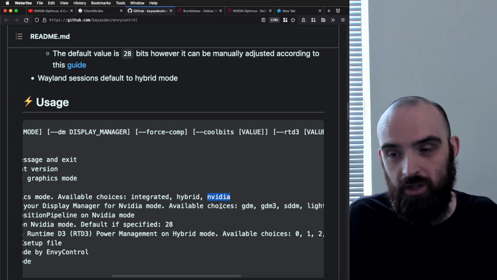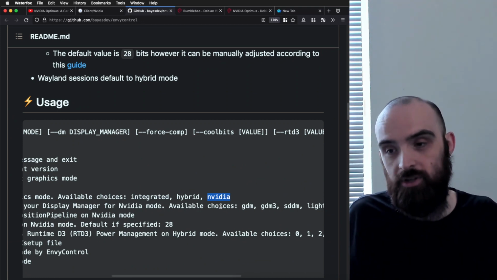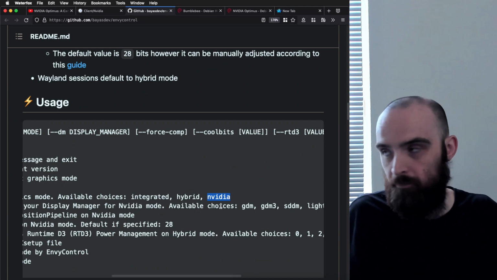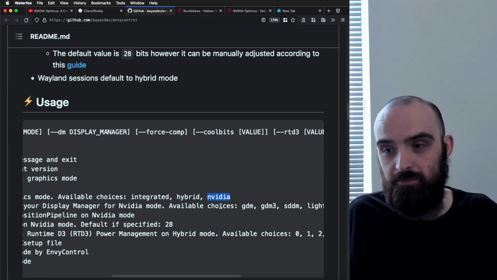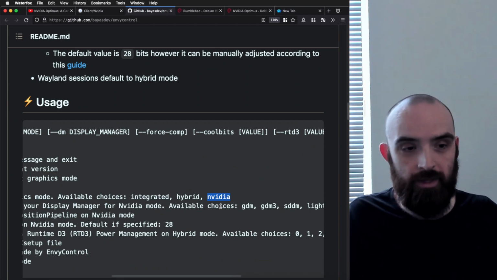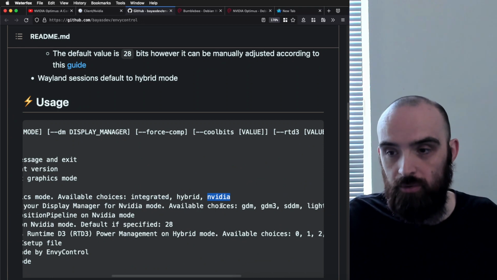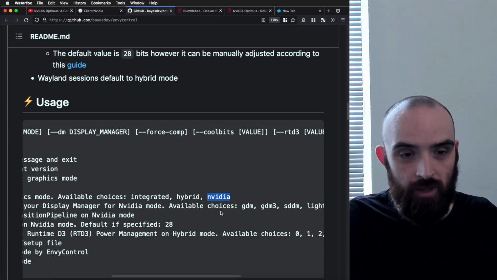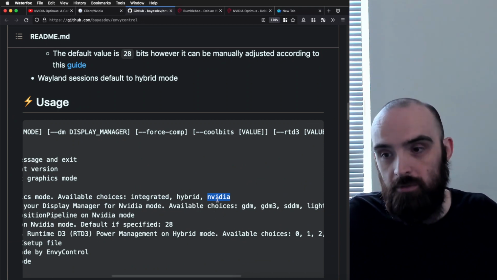This is the mode that I'll probably be using the most. I already tested it, and the game that I'm interested in playing right now, which is FlightGear, ran very, very well when that mode was enabled, and I'm going to show you how it runs in this video as well. So this is probably what I'm going to be using for the most part.